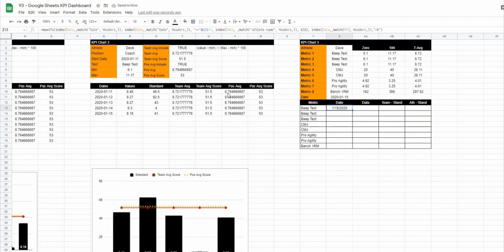So let's just make sure all of our references make sense. The date is locked in, the athlete name is locked in, and this should be draggable. So I should be able to hit enter and just drag this down now, and it should work. Okay, so you can see it's going to pull out all of our tests. So that was a long way of saying that we're matching for all of these things.